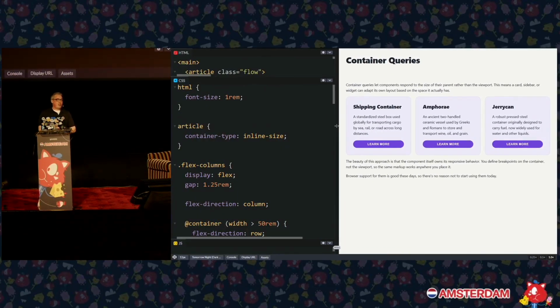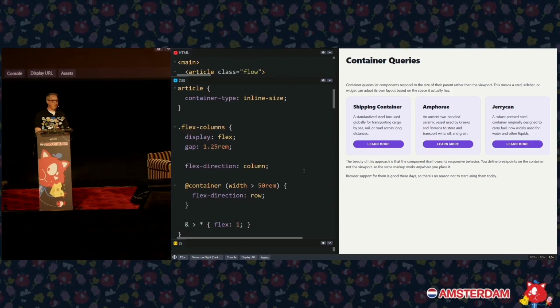But you might be thinking, well, Kevin, you just told us we don't need magic numbers anymore. 50 rem feels like a magic number. You'd be right. It is kind of a magic number, just like a pixel value here would be a magic number. But I could change this out for a different relative unit, which would be 90 ch. If you don't know the ch unit, it's for the width of characters. So I'm saying if the width is about 90 characters long, that's where this breakpoint's going to come in.